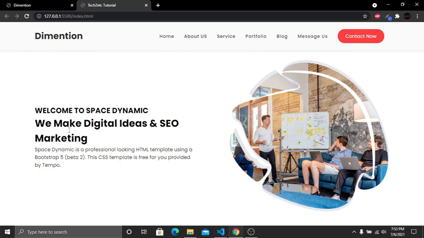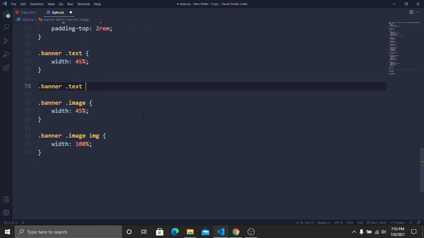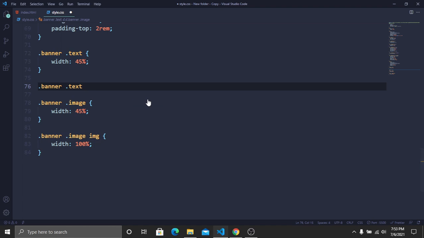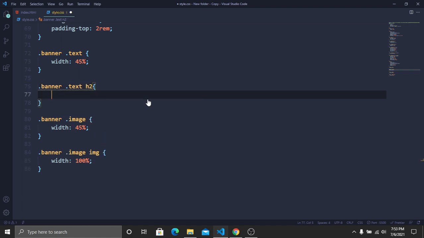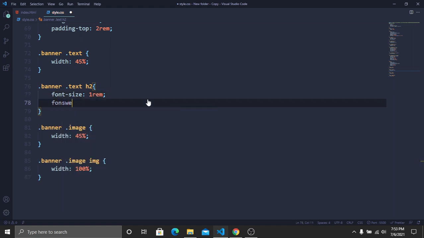We have to move on to this section. So now from here we have to just copy these classes and then paste them here, and then we have to target our h2 for our smaller heading. Now target our h2, that's it. And here first I will add a font size, and the font size will be 1 rem. And then I will give a font weight here, and the font weight will be bold.